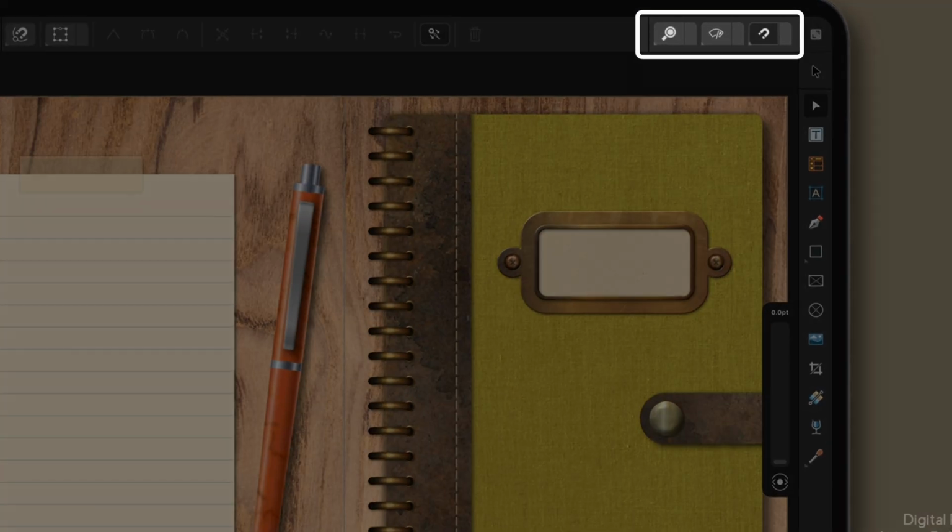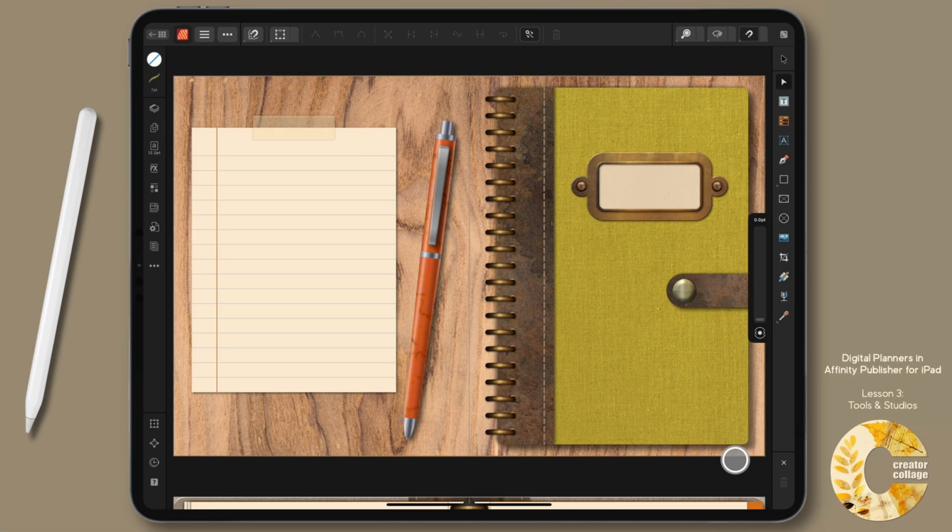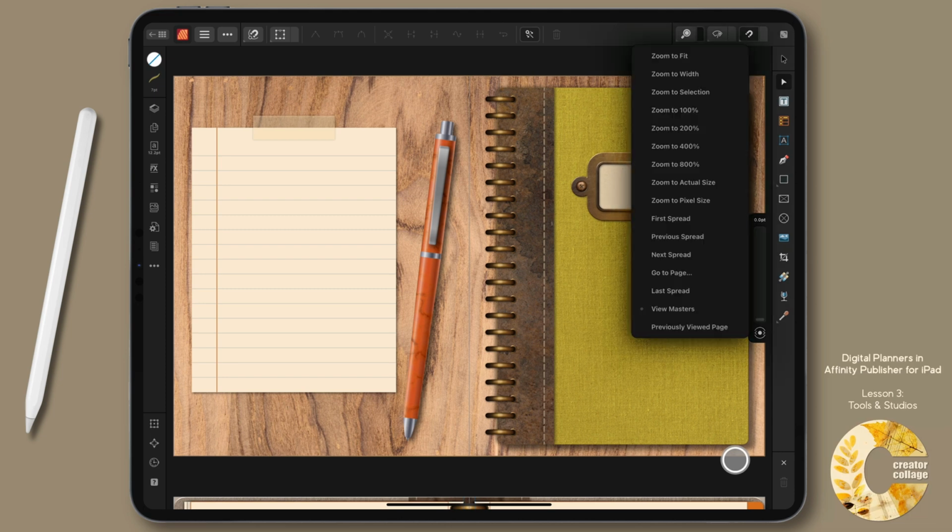At the right side of the contextual menu, there are three more static icons that do not change regardless of the tool selected. Each of these icons is made up of two parts. The left side is going to engage the tool, and the right side is going to provide you its menu options. This very first icon pulls up zoom options. Here you can jump to particular pages or the last page viewed, or you can change your zoom level.